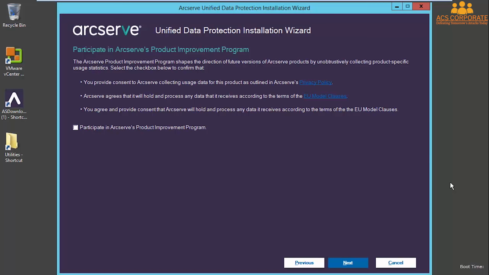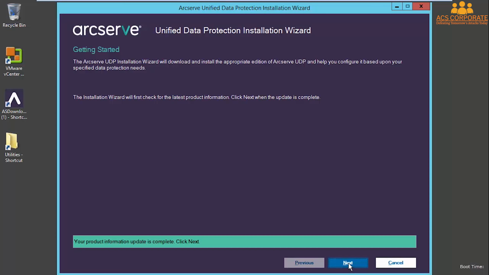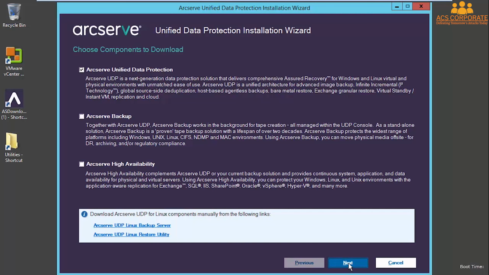Let's take a look at the installation wizard. We'll go through and select Next. It will check to see whether or not ArcServe is installed. We'll select Next, and then we will choose which products we wish to download and install. In our case, we will be using ArcServe Unified Data Protection. We have the option to also download ArcServe Backup and ArcServe High Availability. It also provides the links for the ArcServe UDP Linux Backup Server and ArcServe UDP Linux Restore Utility.